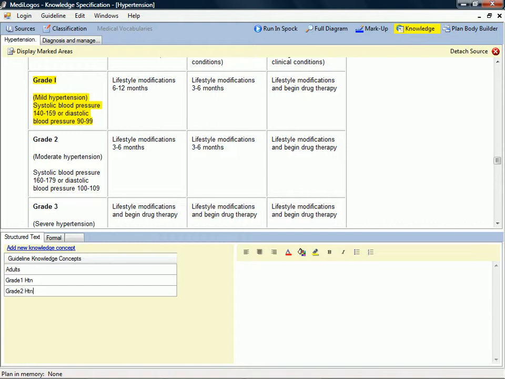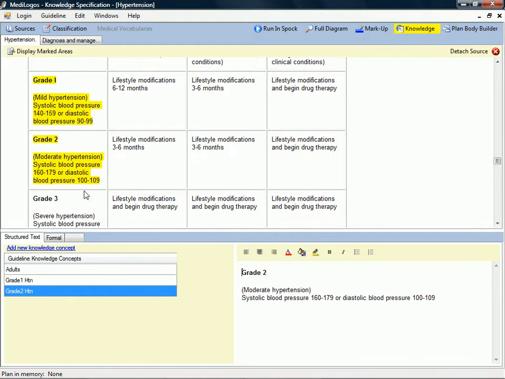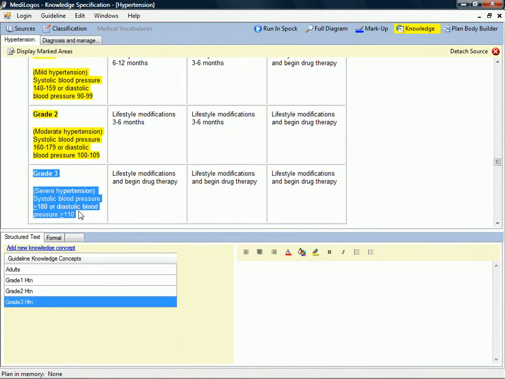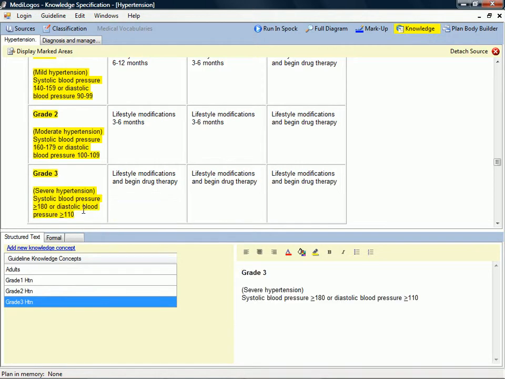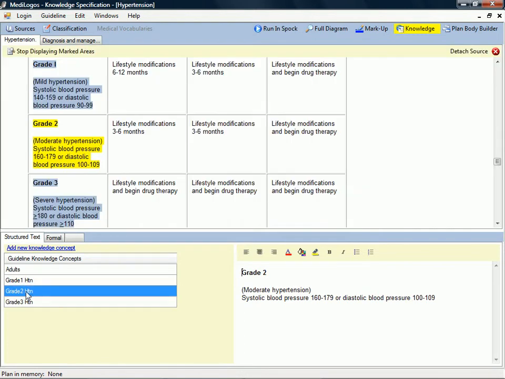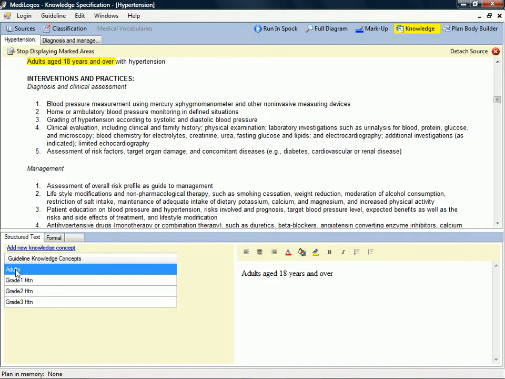This allows us, of course, to keep track of the relevant knowledge concepts, their place inside the guideline, where they come from, and allows us to maintain the knowledge concepts should there be any requirements later on to change the specific knowledge. We then, of course, can go back and show exactly where each of the knowledge concepts comes from inside the guideline.